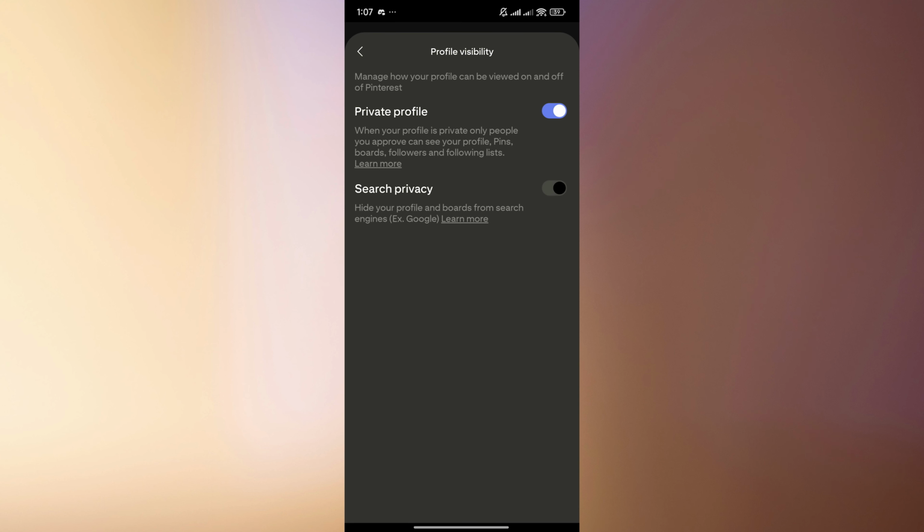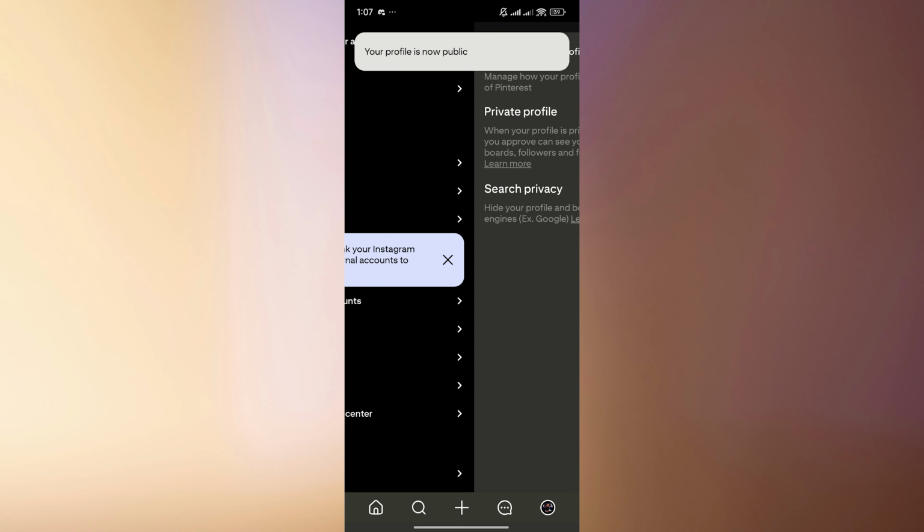And as you can see, I have currently set myself to private profile, which is probably why only the people that I have approved of can see my profile, pins, boards, followers, and following lists. So what you need to do is just to disable that. And now my profile is now public.